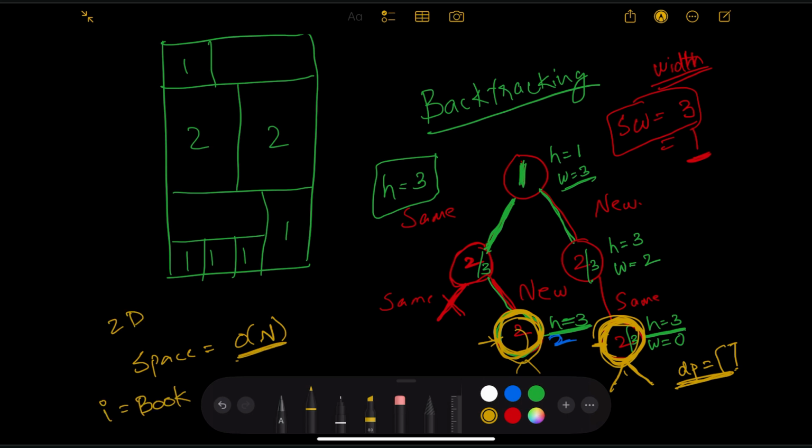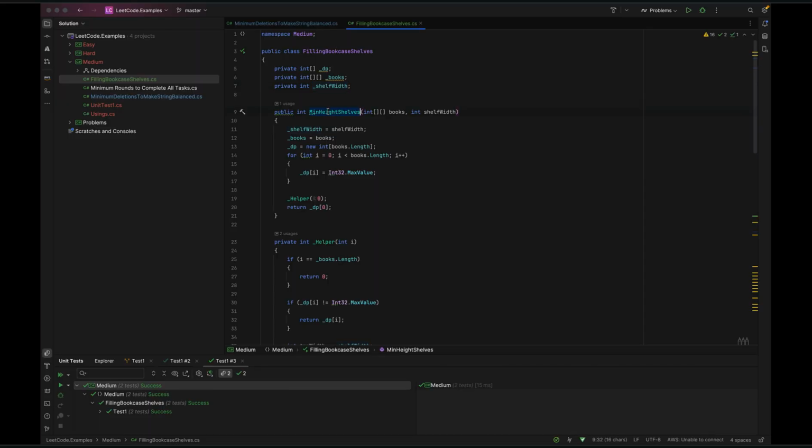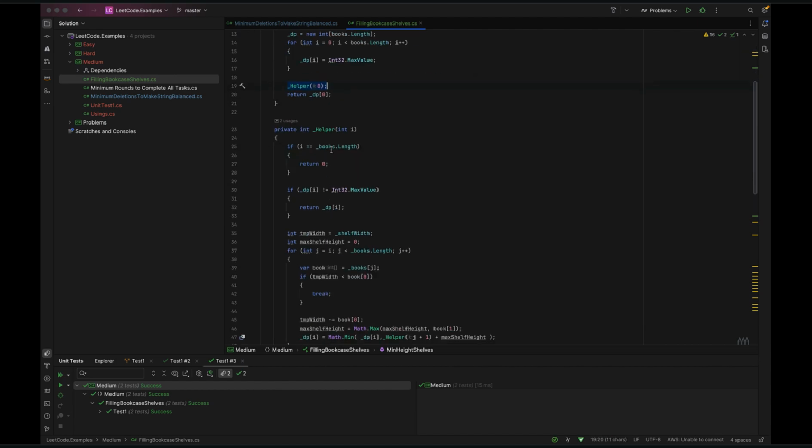I hope you were able to understand this explanation. Let me show you how we can solve this using C#. So in the primary method, I set these variables up and then initialize the dynamic programming array to default value as Int32.MaxValue. Then I call this helper method, passing the index 0.